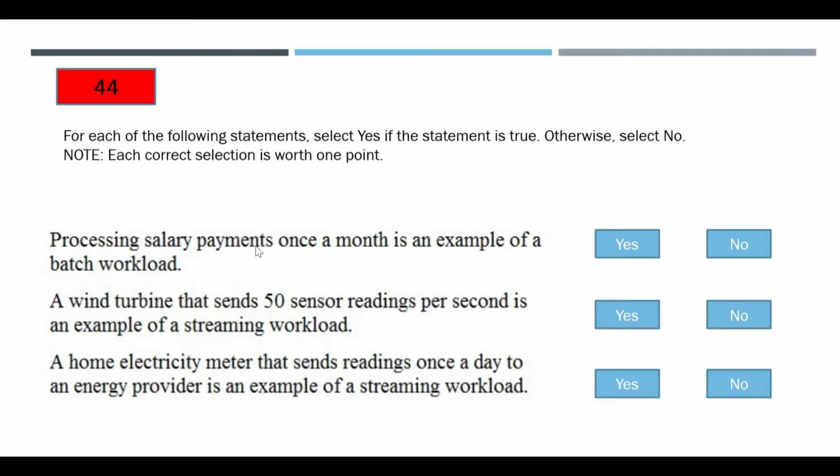So it is an example of batch workload. Now, the second one says a wind turbine that sends 50 sensor readings per second is an example of streaming workload. So what this means is this is real-time data that is flowing in from the sensors, and it is flowing per second. And this is true. This is a streaming workload because this is a real-time workload.